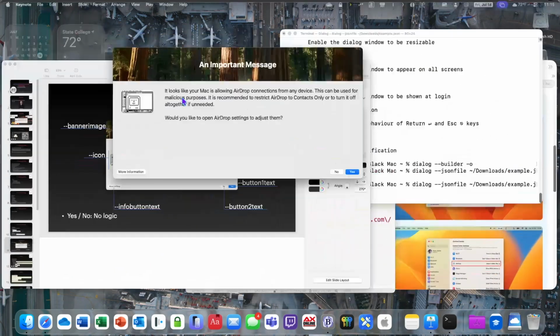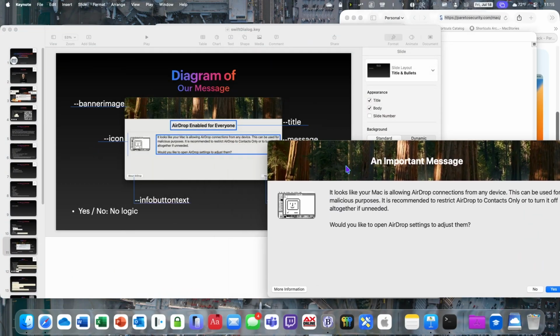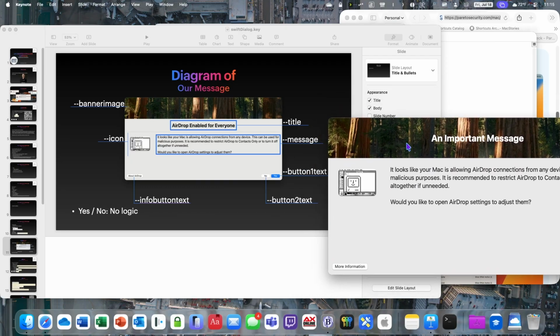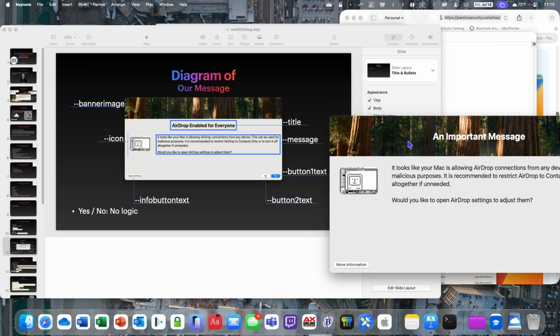Let's see, back to here. Let's bring this aside. So, real quick, let's point out a few things. Try to make it look roughly the same. I think when I did this, I used title instead of banner title. So it's a little different. I also see, title says an important message. So there's something a little off there. But the banner image is right.